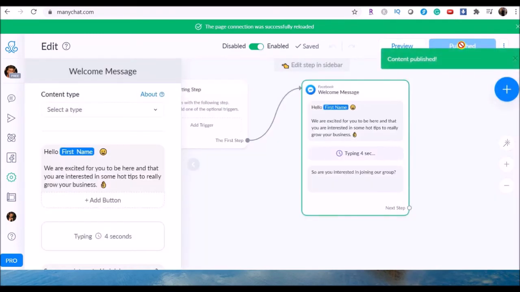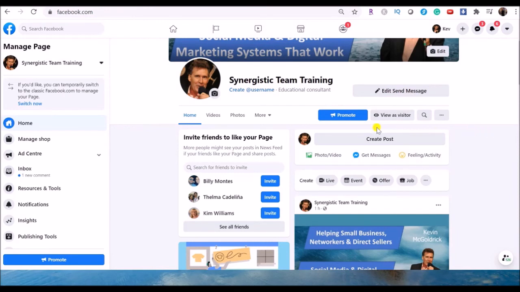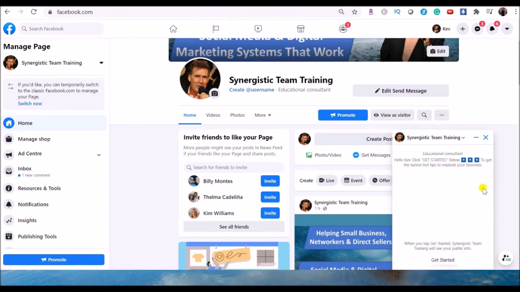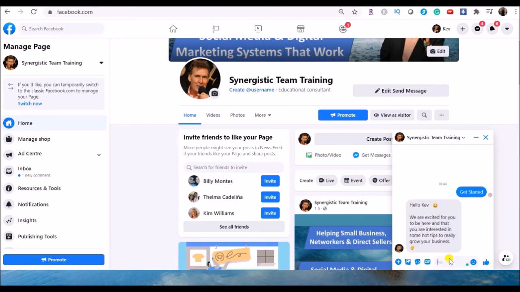Click publish. So now back at the page, let's test that out. We'll just go test the button. Now let's go here, get started, and voila. Hello Kev, excited of you to be here and that you're interested in some hot tips. And then see now the next thing comes up with a delay. So it gives it an authentic feel.